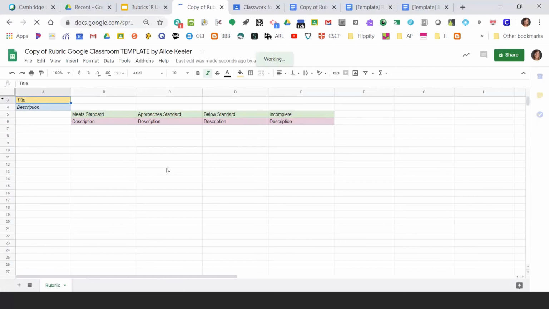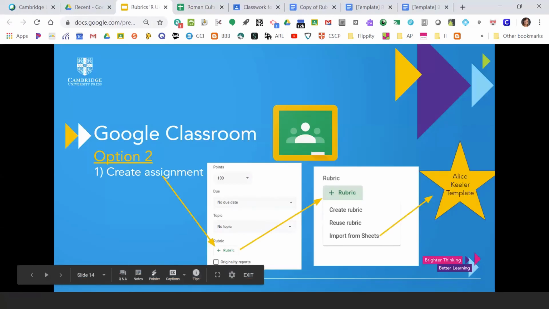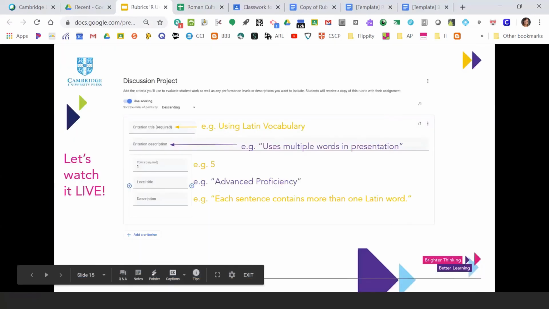You fill it in with your information about the standards, the description, the title, etc. You may want to give it a new title, like Roman Culture Project, whatever the case may be. And then when you go to create a rubric, which I'll show you in 1 second, you'll just select this sheet as the source data for completing a rubric on Classroom. But I'm going to show you how to create a rubric live, quote unquote, in Classroom right now.